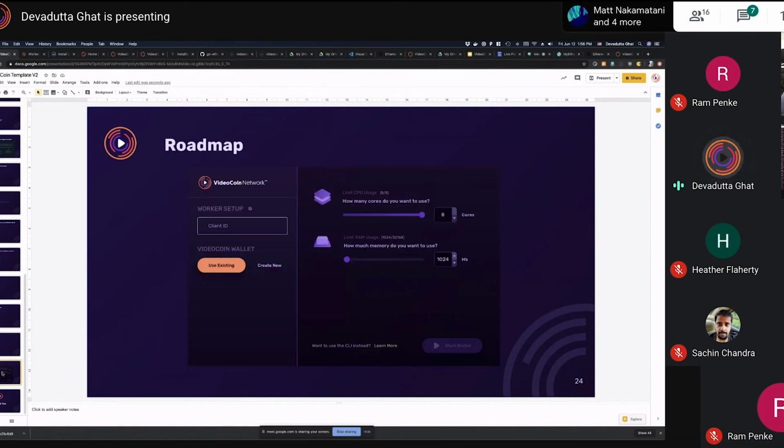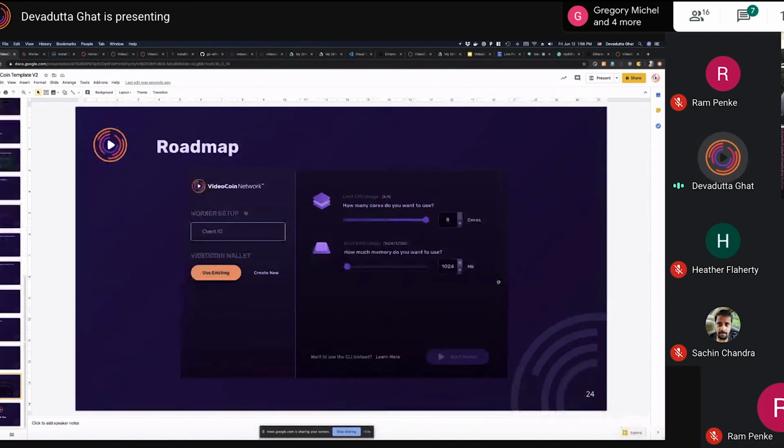But overall, the worker setup is an involved process because we expect our workers to be at least slightly technical, if not extremely technical, so that if there is something wrong with your worker, if the client has gone down or something, you know how to fix it. So this is the demo, and this is our roadmap.